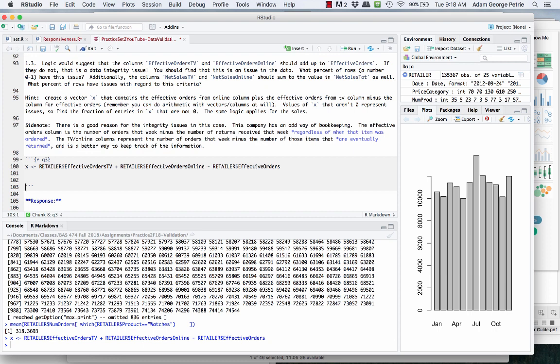So I'm going to run this. Now this works because if I just extract out the values inside of a column, that's just a vector of numbers, and I can add vectors together. I can subtract vectors as long as they're the same length. So I'm basically doing this element by element. The first element of the TV orders gets added to the first element of the online orders, subtracted the first element of the orders column. So I can do vector arithmetic no problem.